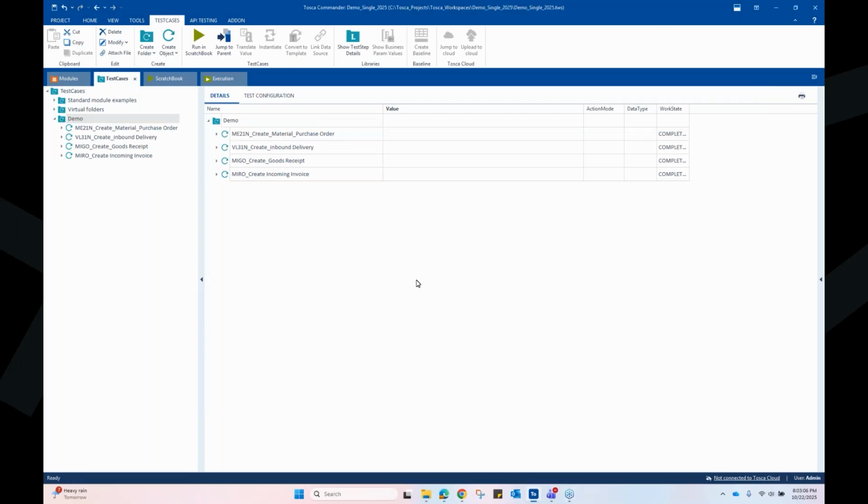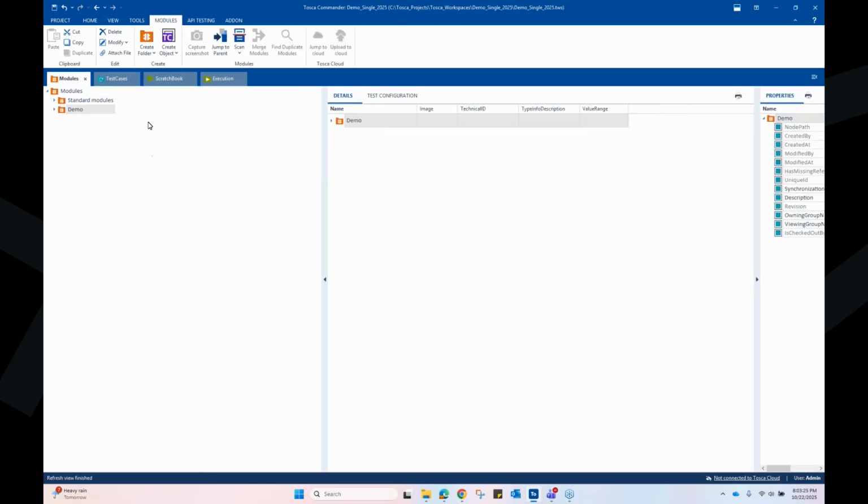So here you can see my screen. This is the Tosca application. So here we can see a couple of tabs. I will start with the test case tab. So this is where we create the test cases, the multiple test cases which we create here. And the modules are the ones which we create as the building blocks for the test cases.